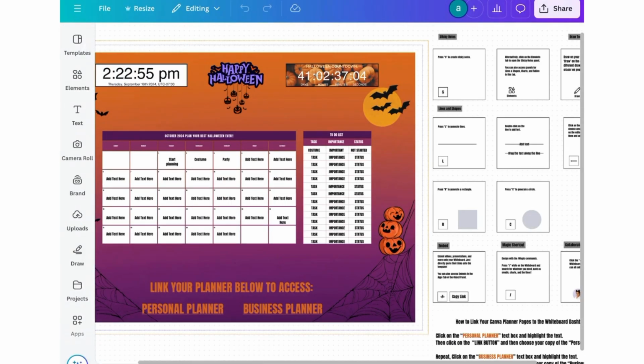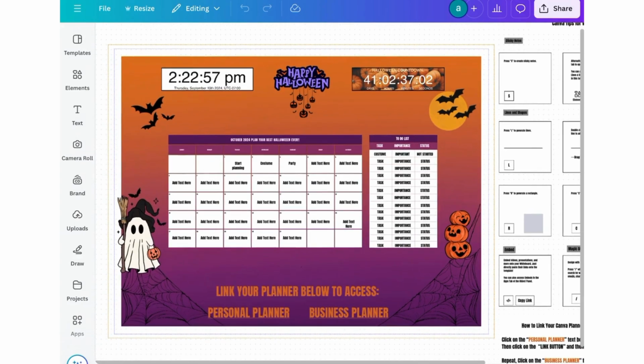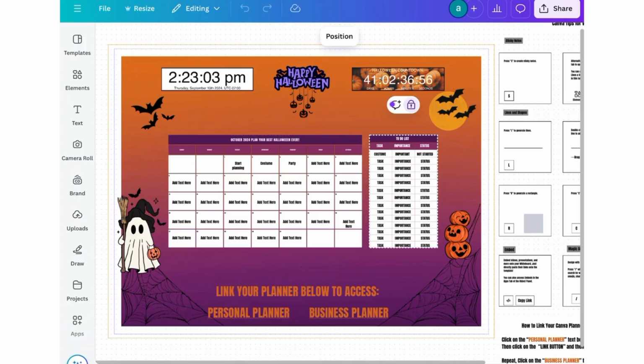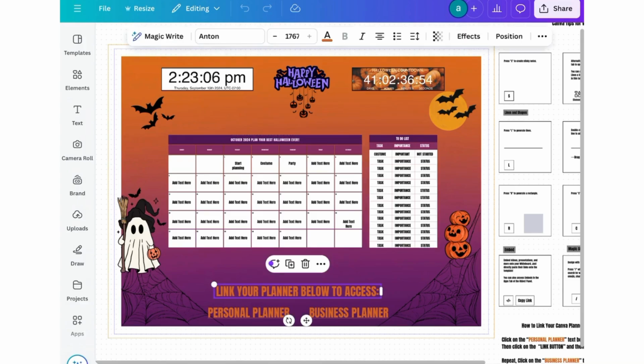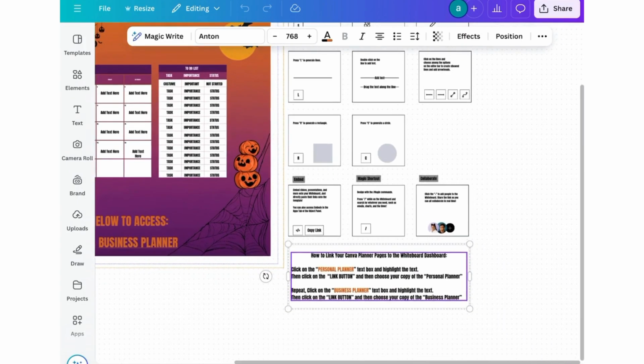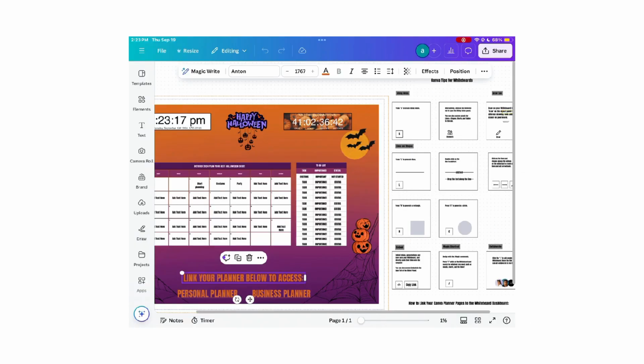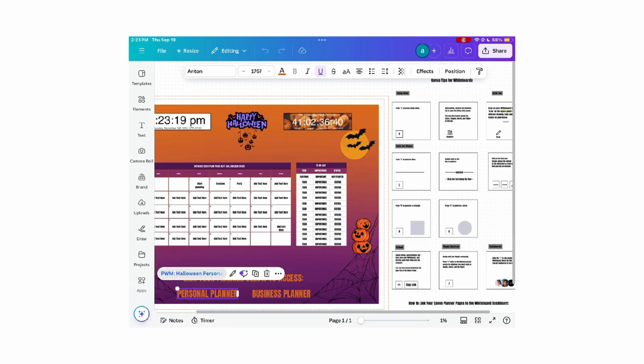It's an incredibly versatile tool for all your Halloween planning needs. The whiteboard includes a clock, countdown, calendar, to-do list, and links to both personal and business planner. Plus, it's fully customizable to match your style and specific needs. Now, we are going to start planning in the personal planner.